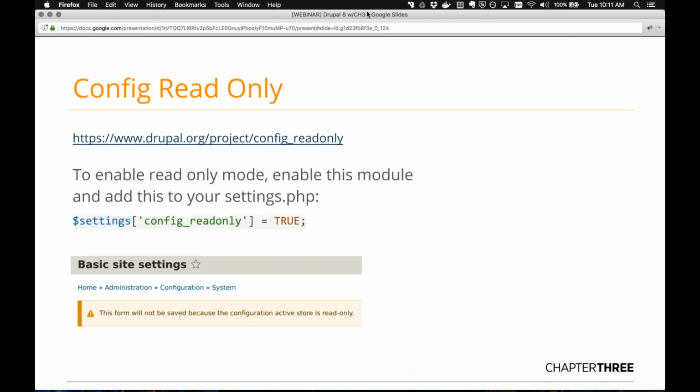Config read only is part of a class of modules that I've been really excited to watch for Drupal 8. If you go looking for that same D7 contrib module that you've always used, you may not find it, or you may not be happy with the state it's in. But if you go look for a D8 specific module, you can find some really awesome things that are only available because of the power behind Drupal 8.